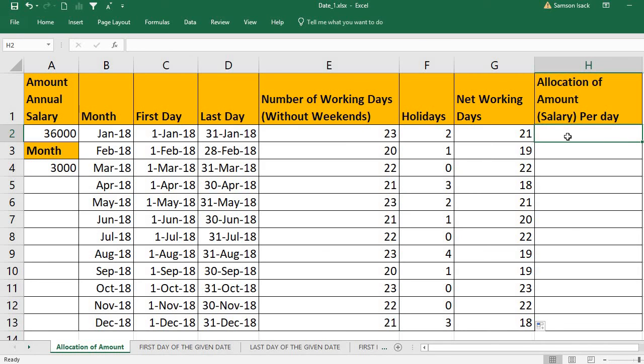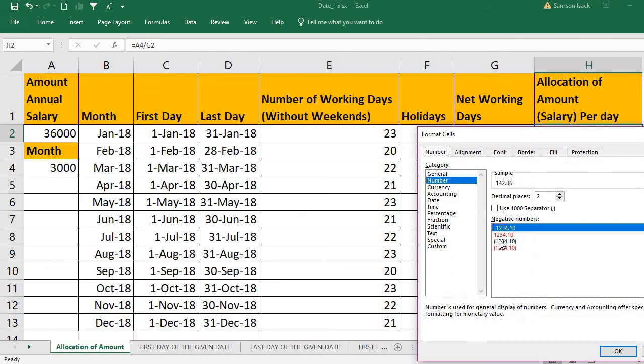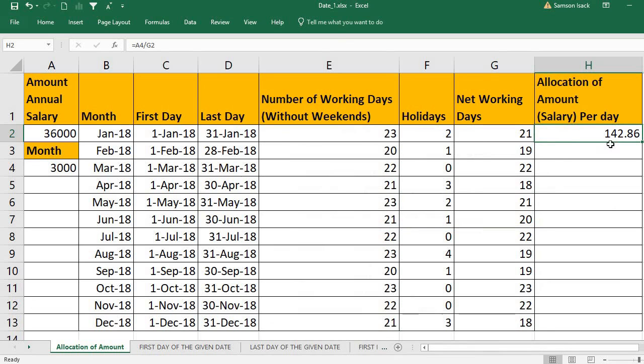So how can I do that? This is equal to 3000 divided by A4 divided by 21. You will see it is 142.86. How come it becomes .86 and not so many decimals? Because I already defined it as 2 decimals. I corrected it to 2 decimals.